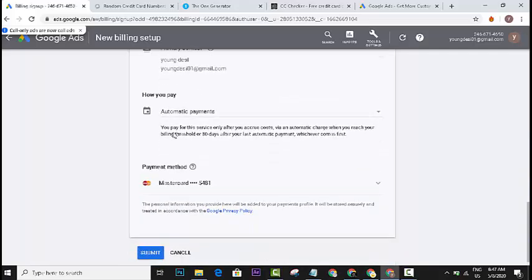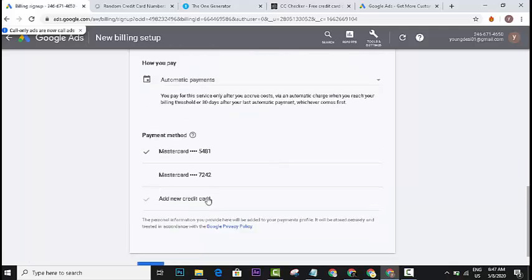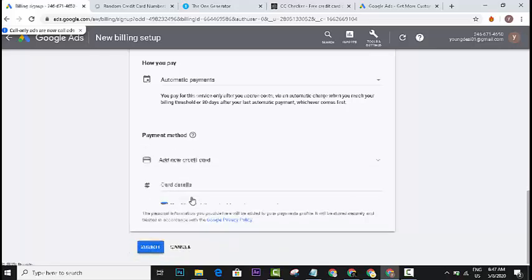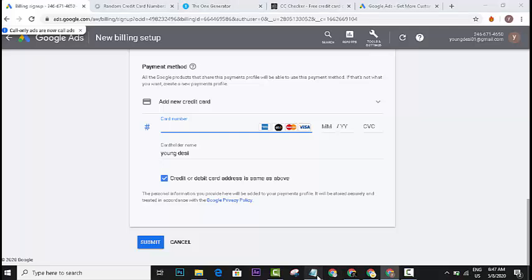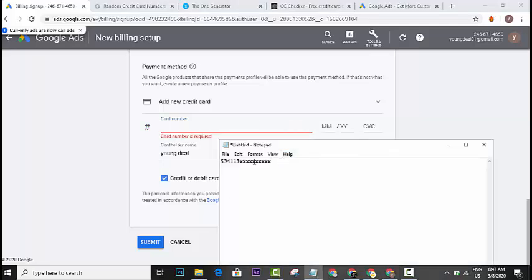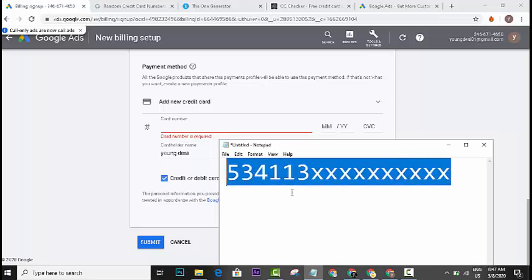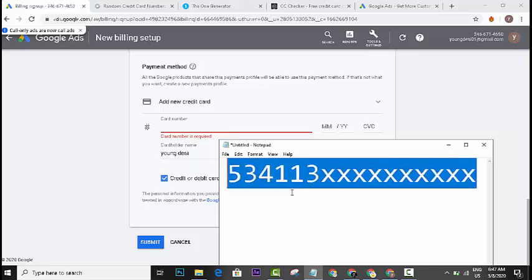Now you need to enter payment information here. Select payment. It shows me my previous bins which I added here. Now you need to click on add a new credit card. Now here we go with the bin. Here's the bin. You need to copy it. Guys, here it is. You can write it on your screen.